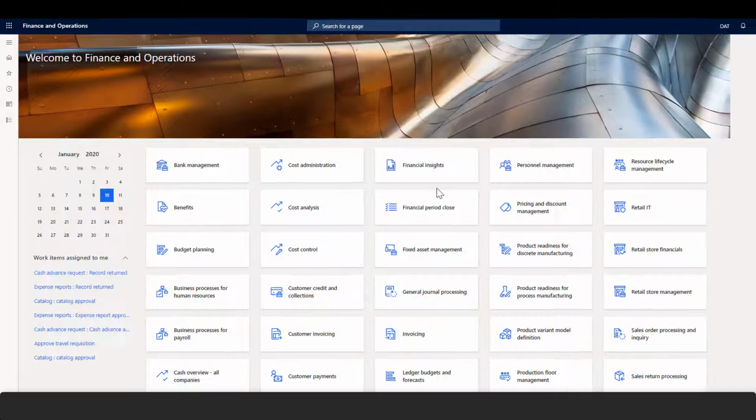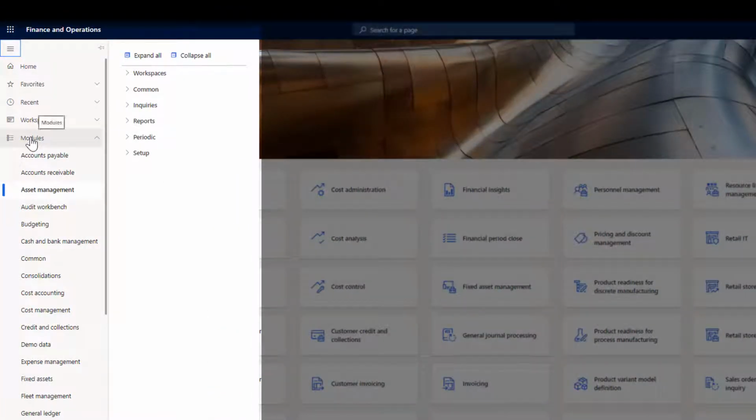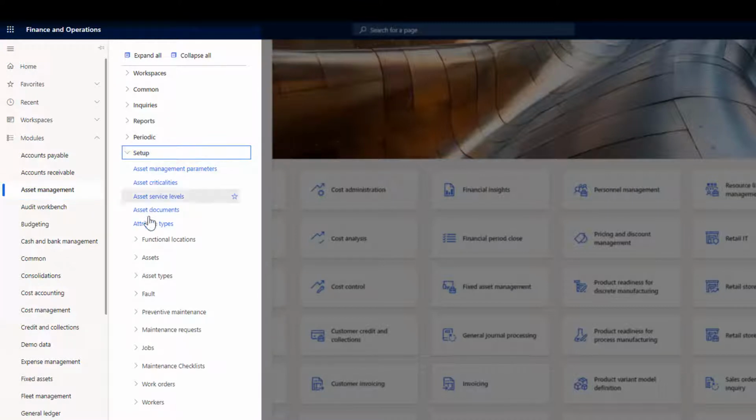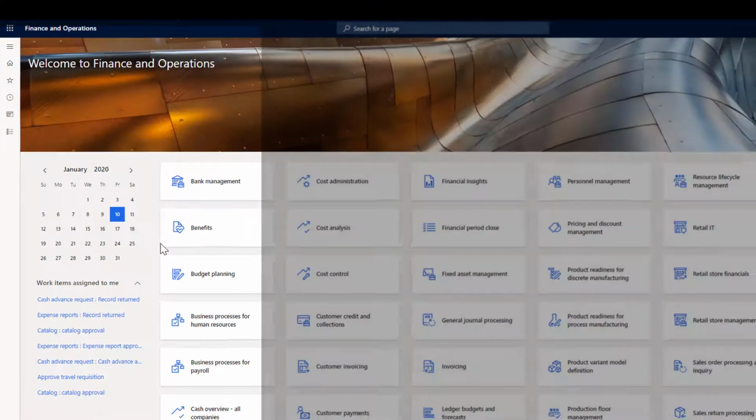Let's go in and take a look at the system. We'll open up our menu, we'll expand modules, and then select Asset Management. Under this, we'll expand Setup, and then expand Functional Locations, and then we'll select Functional Location Types.